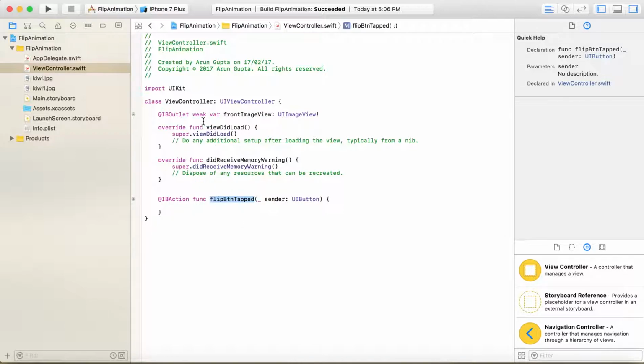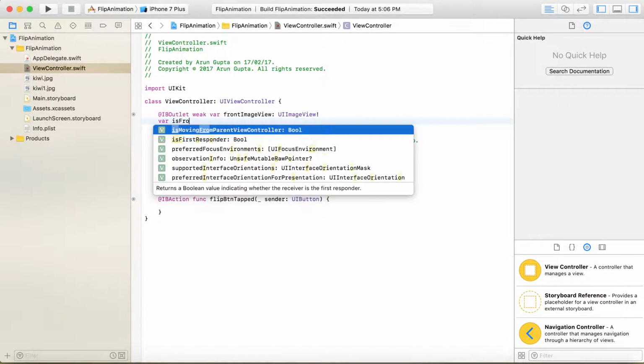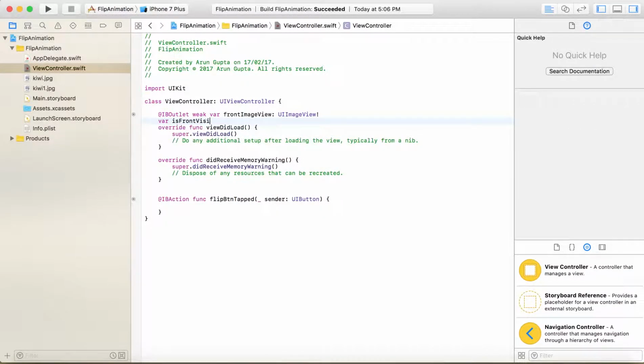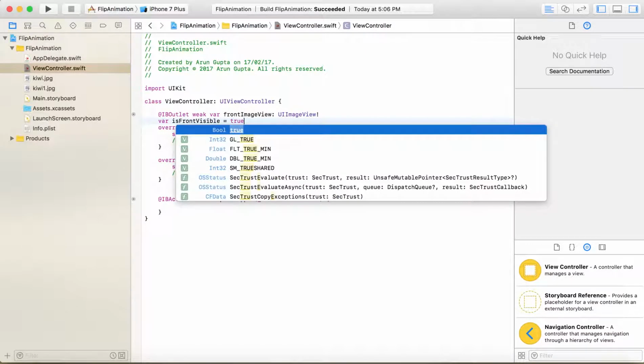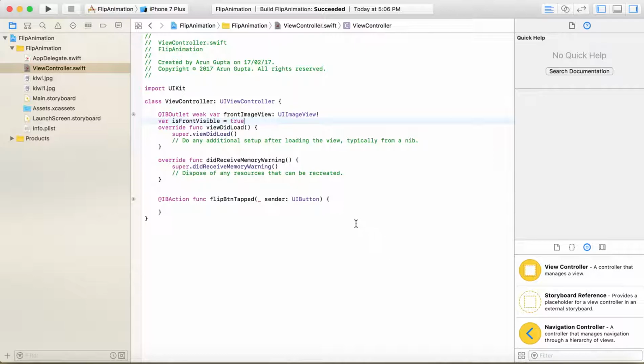Okay, now let's see how we will perform the flip animation. For the flip animation, first I'll create a boolean variable which will be used to define whether the front image is visible or not, the default front image.